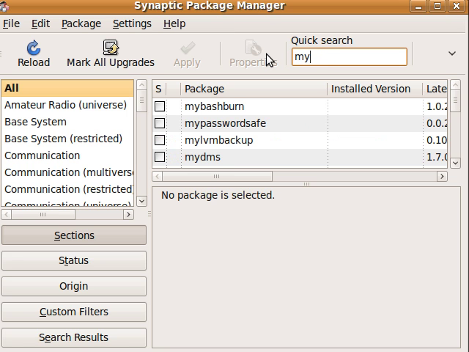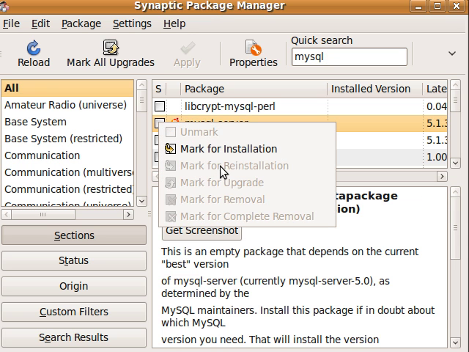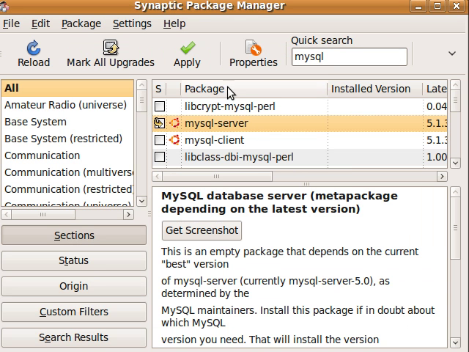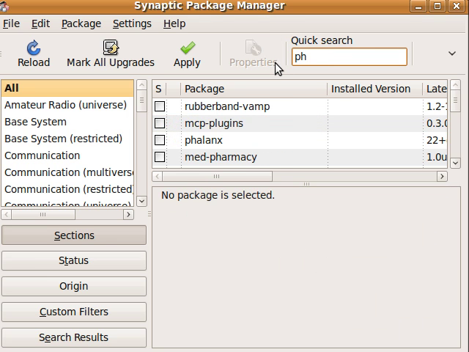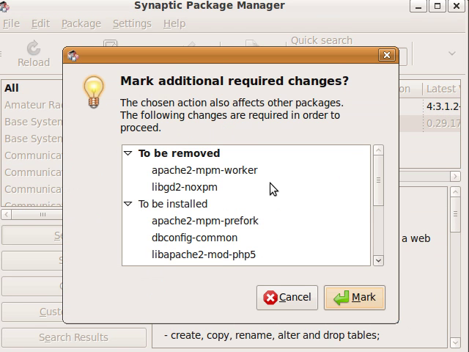But that's not all I want. So I'm going to go ahead and do MySQL Server. There it is right there. Whoops. Let's go back. Here we go. All right, we want to mark the server for installation. I'm going to go ahead and mark a few other things. You can do all this together instead of installing them differently. We'll do phpMyAdmin. There it is. Mark that for installation as well. Just click mark, that's fine.